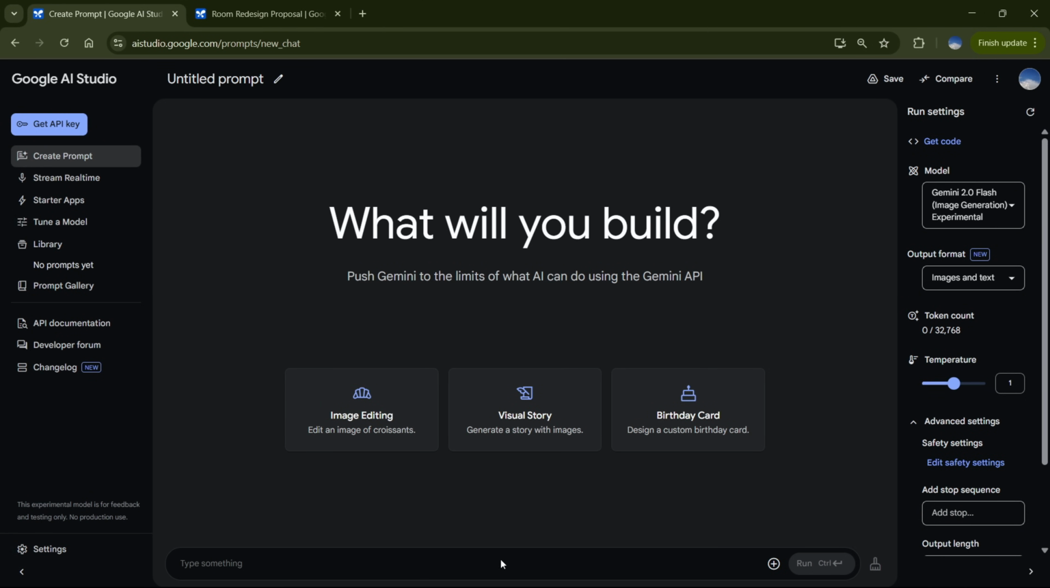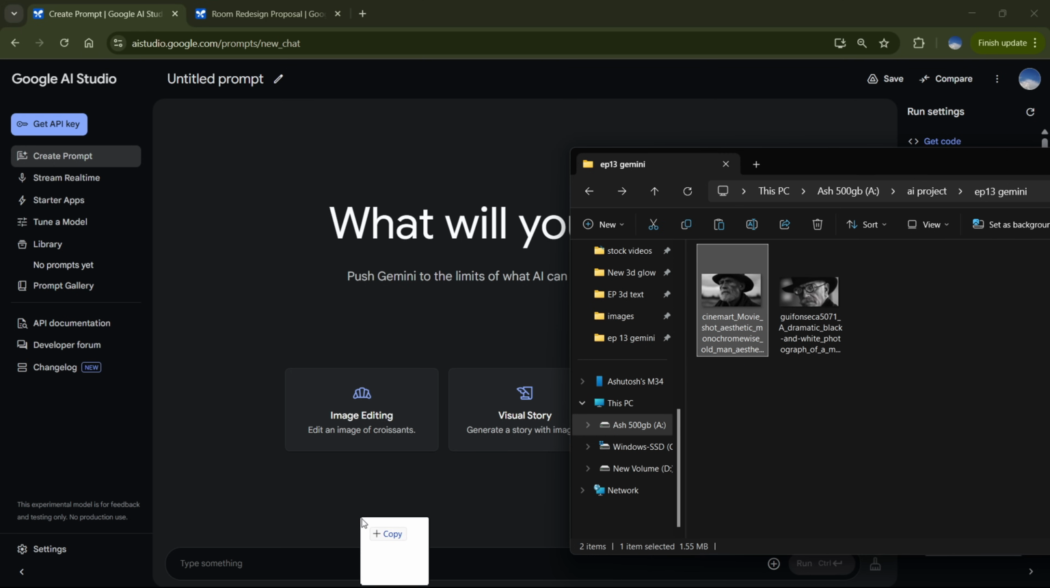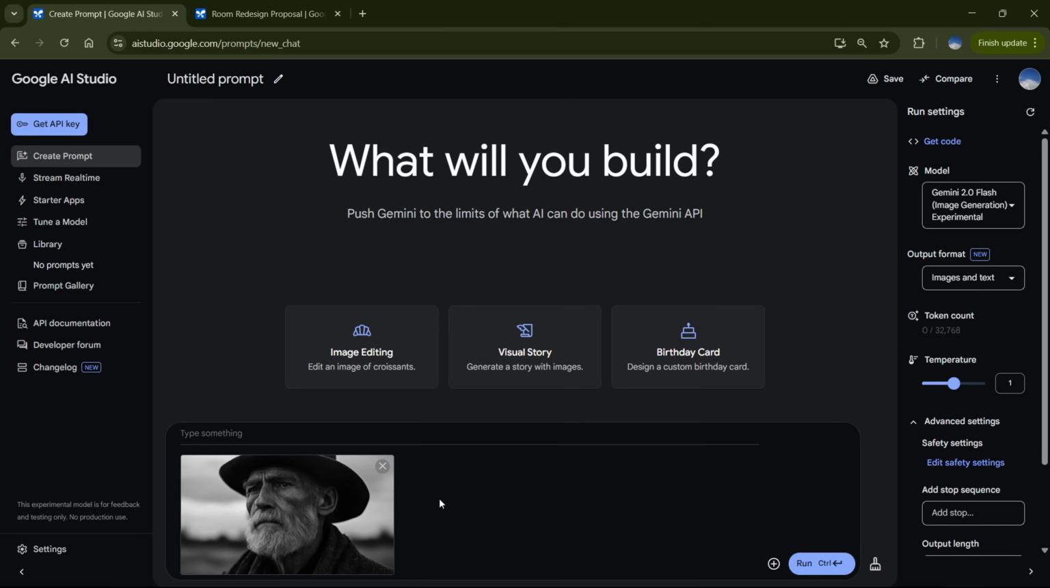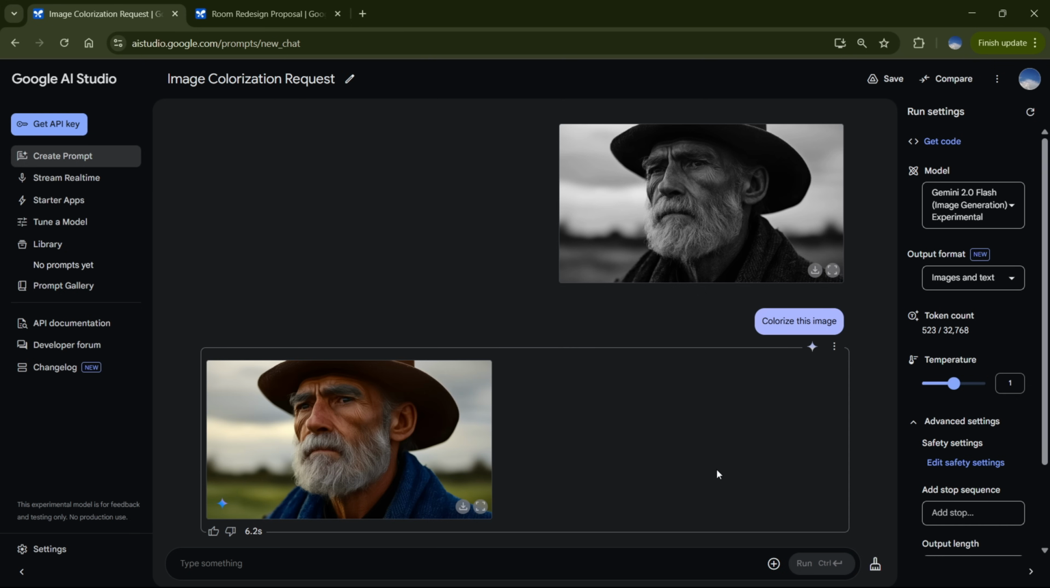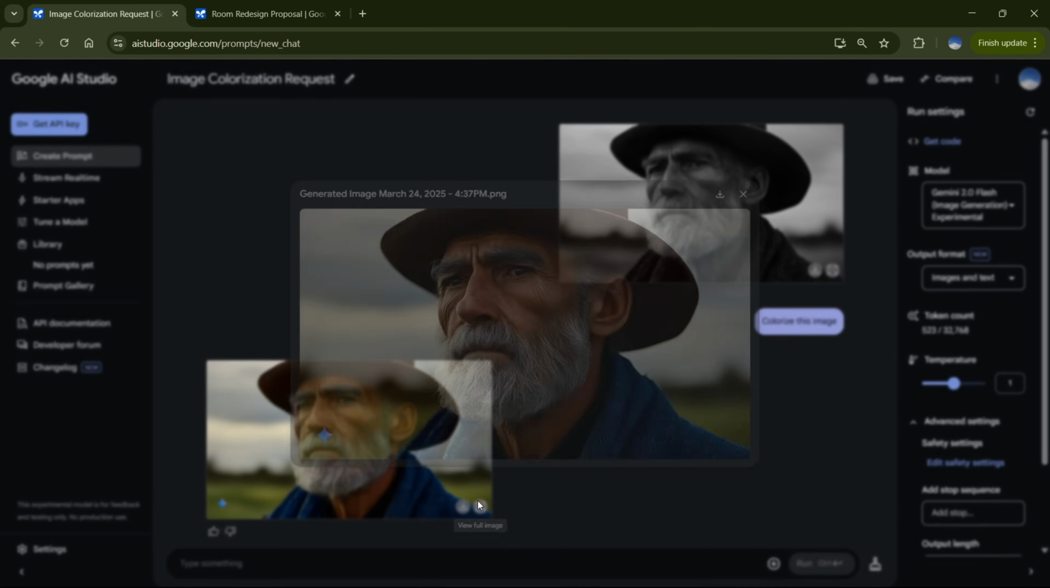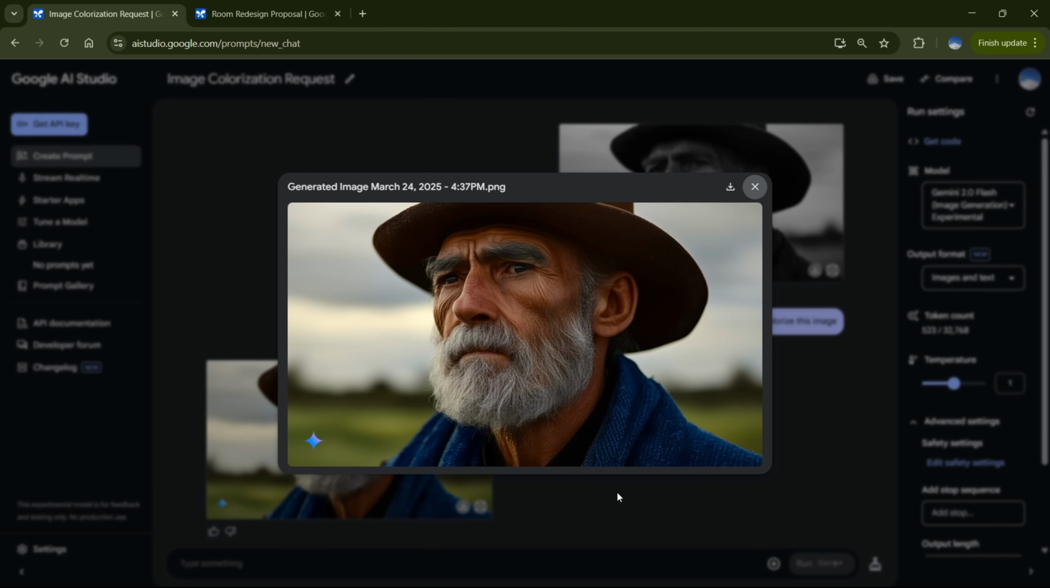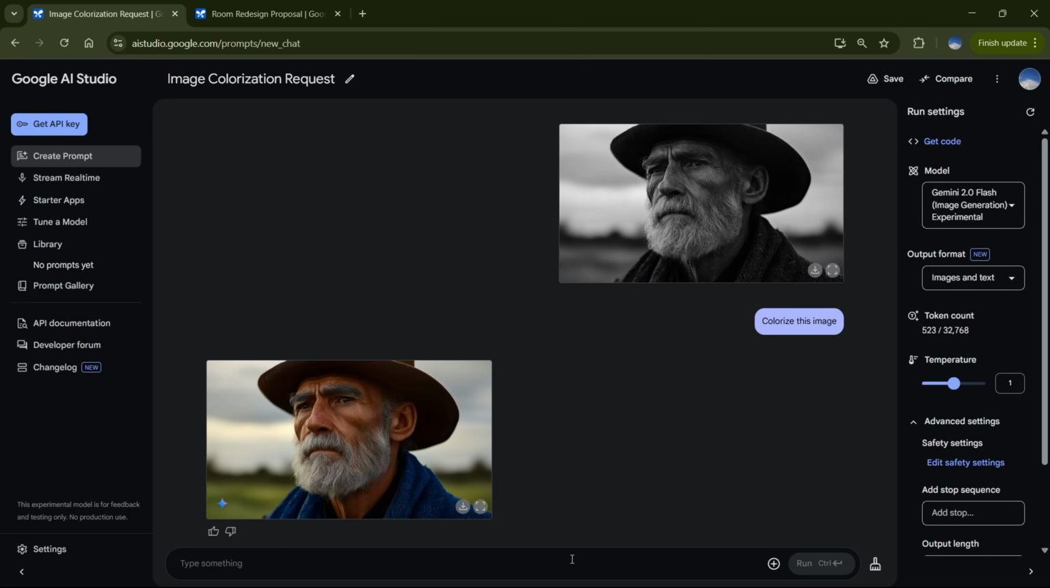Now we're going to add an image. Just drag and drop it right into the text bar. Easy peasy. So check this out. This image I've got here is totally desaturated, all gray and lifeless. Let's fix that. I'll type in the prompt, colorize this image, hit enter, and boom, done in like 6 seconds flat. Look at this result. Insane, right? The colors pop like magic. This is such a slick trick to have up your sleeve, even if you're a Photoshop pro.